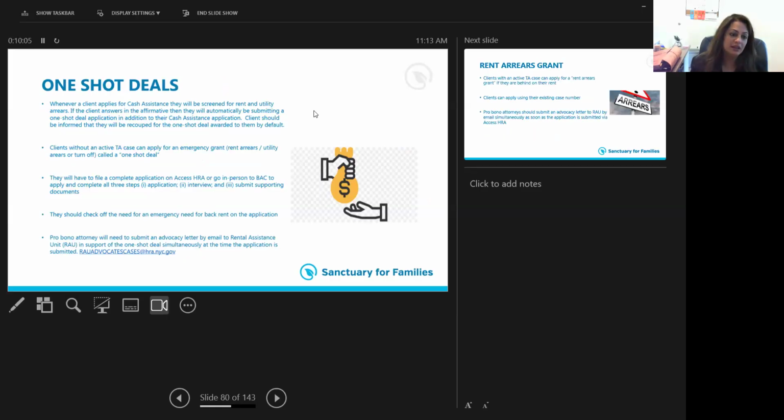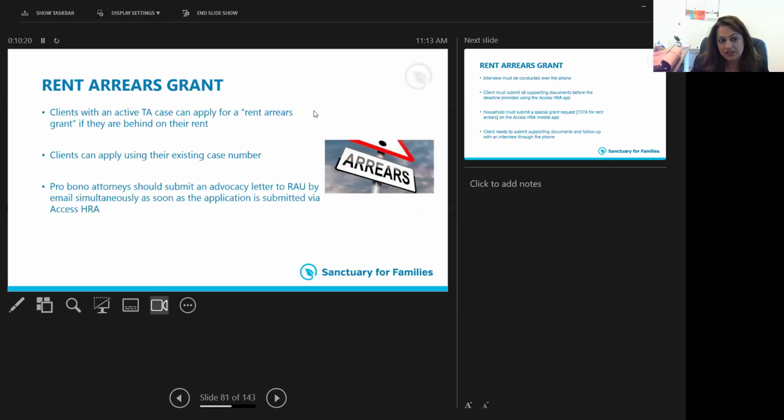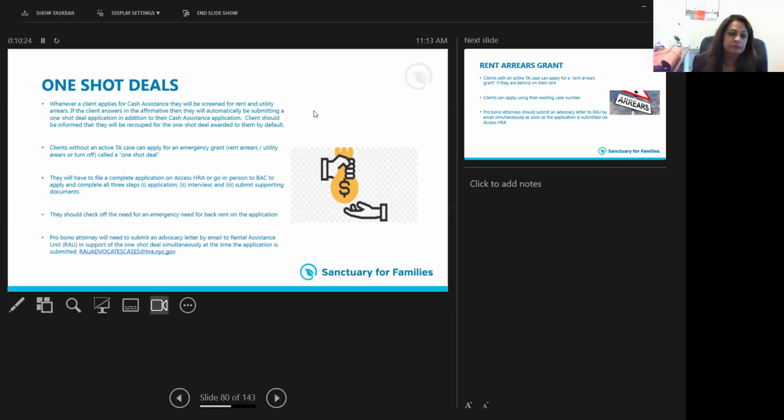However, if they have an active temporary assistance grant, then it's called a rent arrears grant. Okay, so it's the same thing, except if you don't have an active temporary assistance case and you're applying for the first time, or applying for an emergency grant for the first time, then it's called a one-shot deal. And the terminology is different. If you already have an active temporary assistance case and you're applying for a rent one-shot deal, it's called a rent arrears grant.